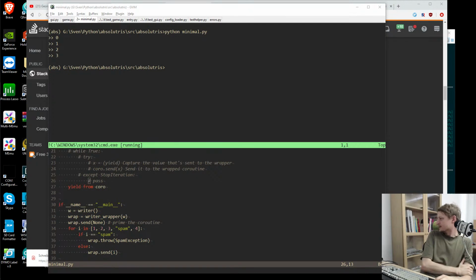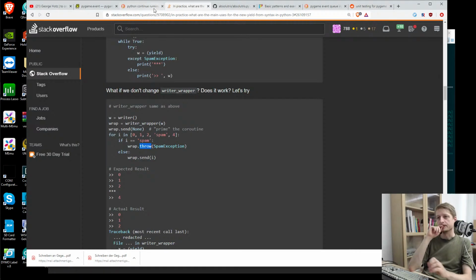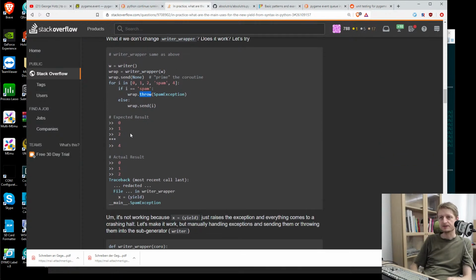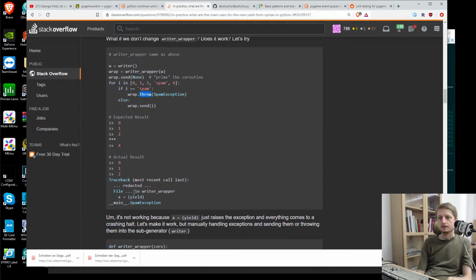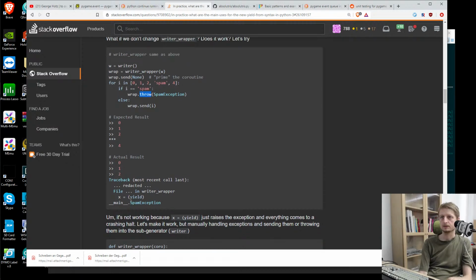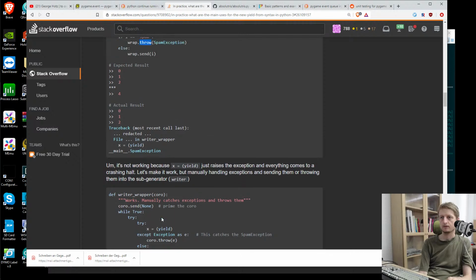Okay, so yeah, let's run this and see if it actually runs. Why doesn't it? Does this work? Let's try expected result. I get the expected result, dude. It's not working because x yield just erases the exception and everything comes to a crushing halt. Wait, what? Why does my example work and his example doesn't work?